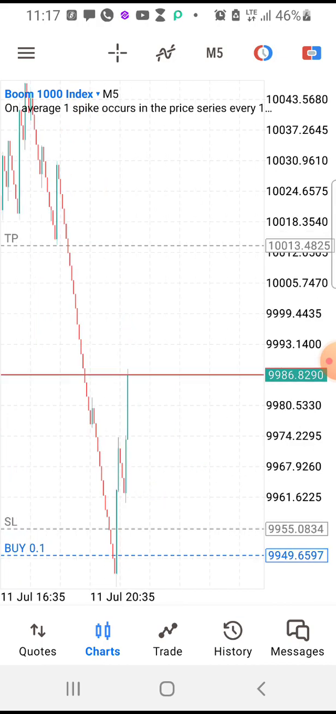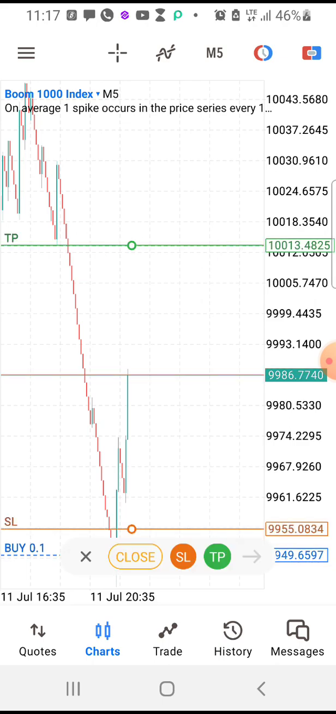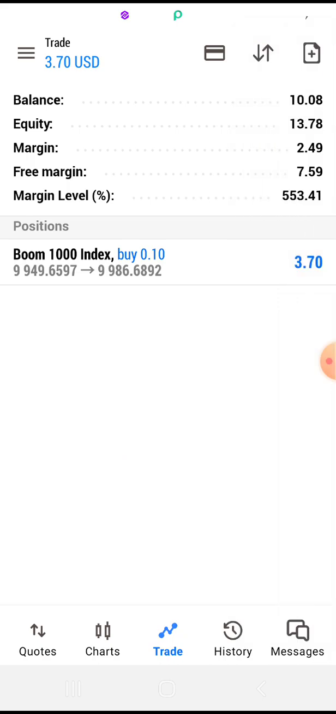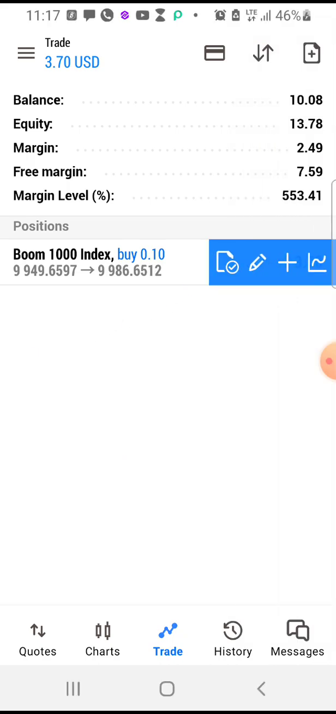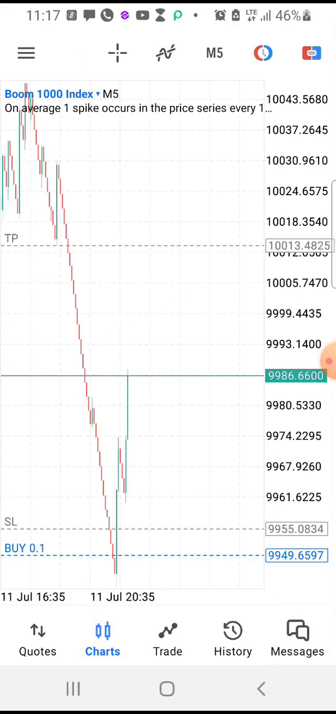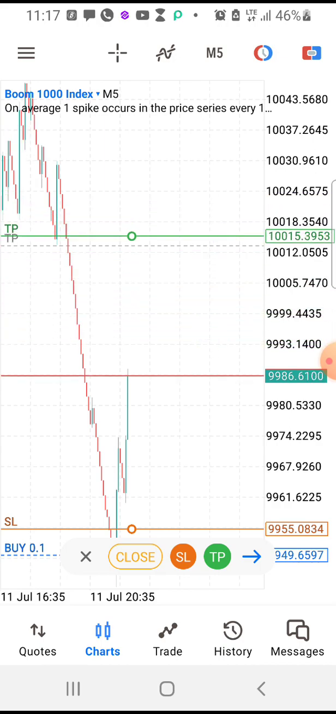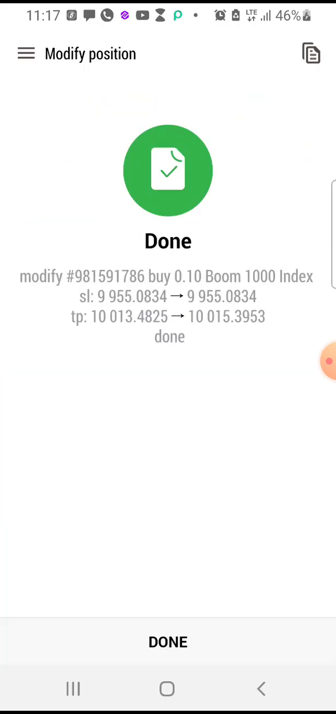Then another very cool feature is that you can actually adjust your SL and TP by just holding and dragging on it. Isn't that fantastic? Unlike before, when you need to go to the trade, drag it, then modify. This time around, you can just drag on your TP to modify it. When you drag it, then you click on this arrow. When you click on this arrow to bring you here, then you click modify.